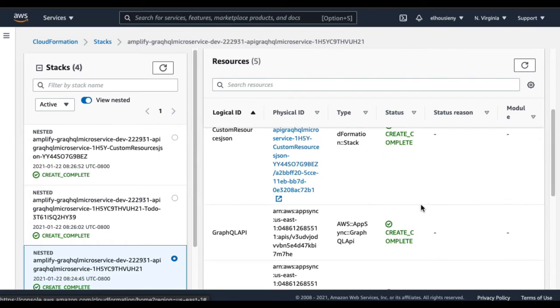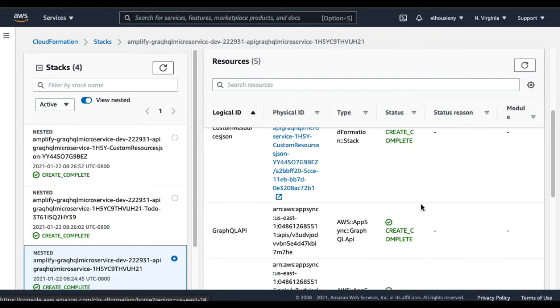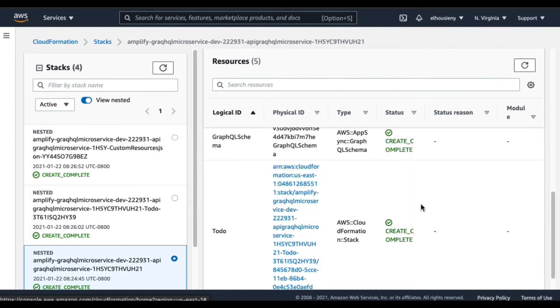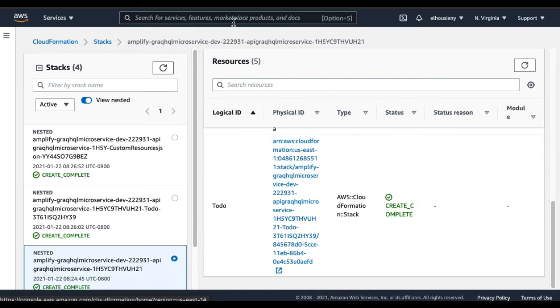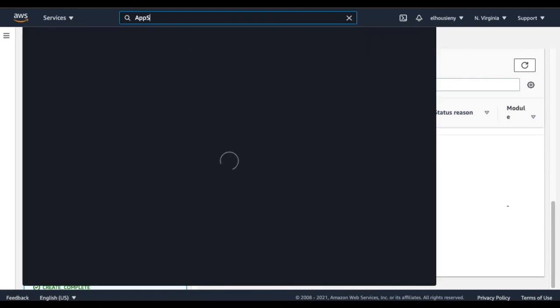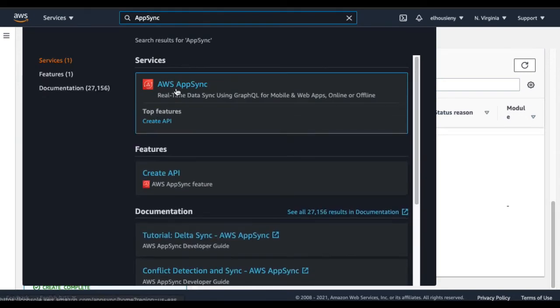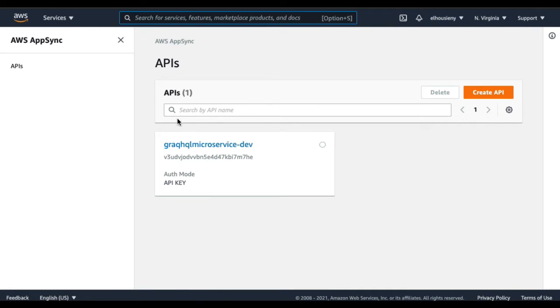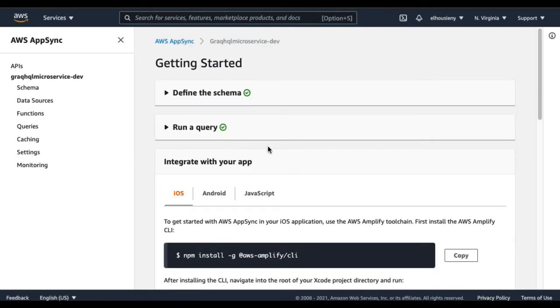Those are the resources, as you can see, the GraphQL API that's created by AppSync, and there's a lot of actual code. This is doing the table inside DynamoDB as well. Let's go to AppSync. This is where most of the work will be done. GraphQL microservice dev environment. This is the one that Amplify created for us.